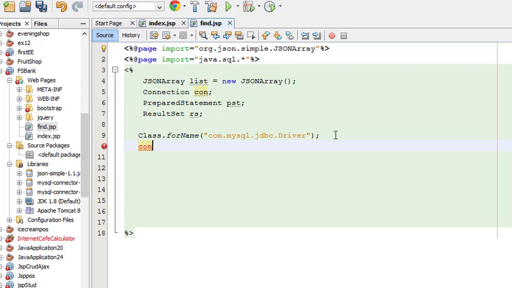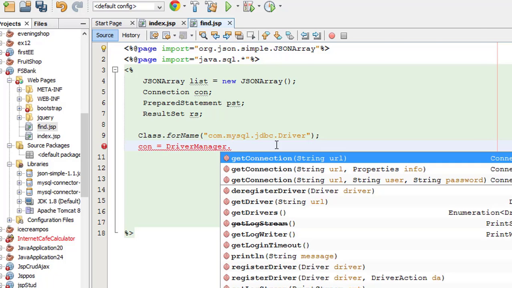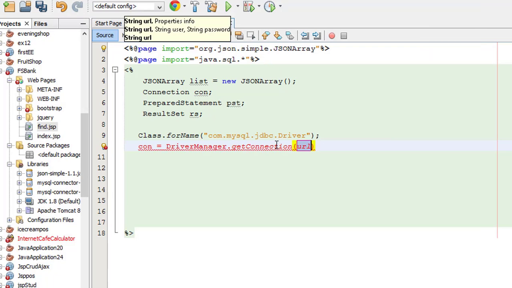After that, we get the connection object here equal, and we have to add the database path. So we have to write DriverManager.getConnection. Here we have to add the database path. So we have to write jdbc:mysql. My database resides on localhost, so you have to write localhost, then what's the database name?